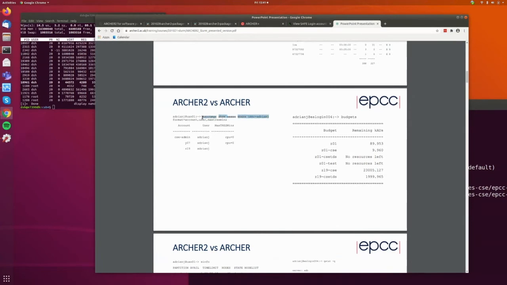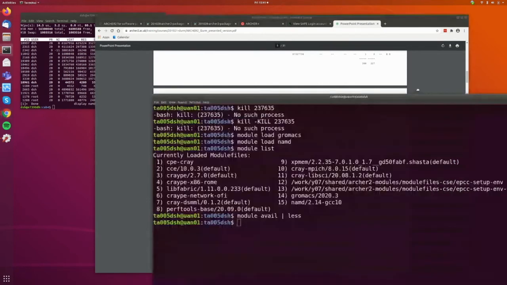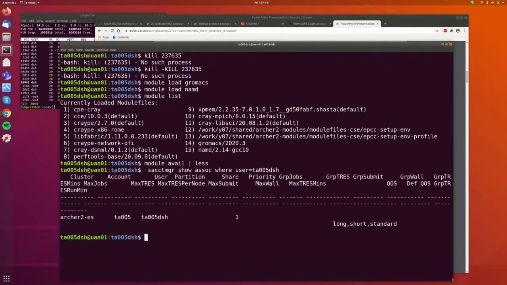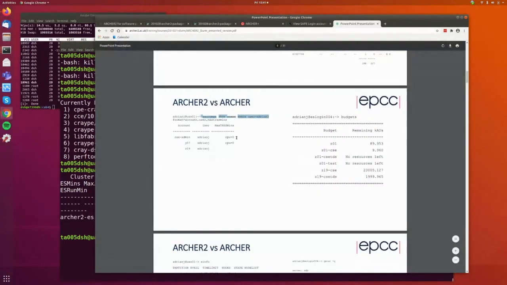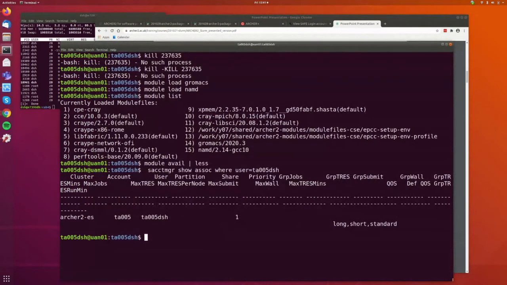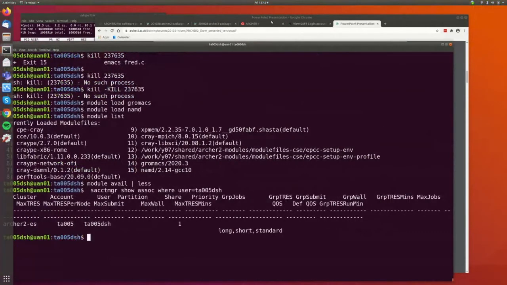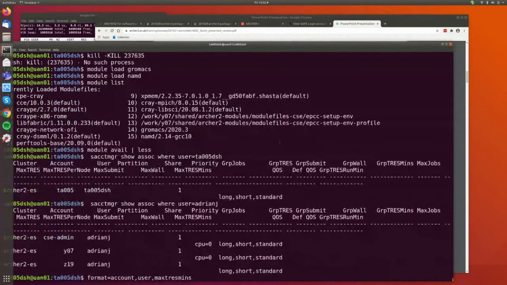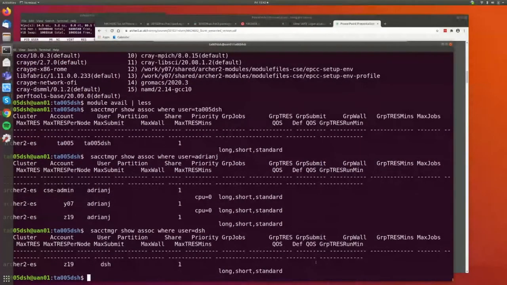You can check if a budget is positive. So I can do that on my account. You can see that I have a budget here, so I'm allowed to run. I think it's this, what does he say here? Max TRES min CPU equals 0. I'm failing to get that. Apologies for that. It wasn't Adrian, it should have been user equals DSH. So basically, I am allowed to run.